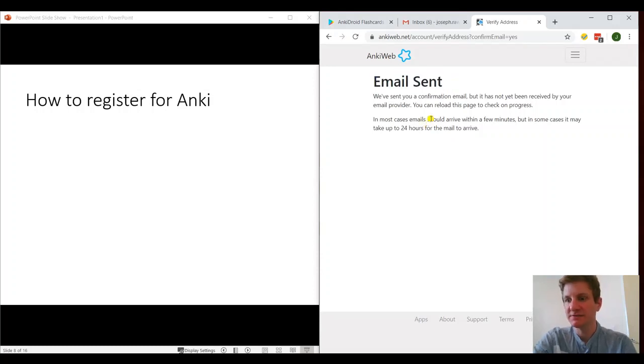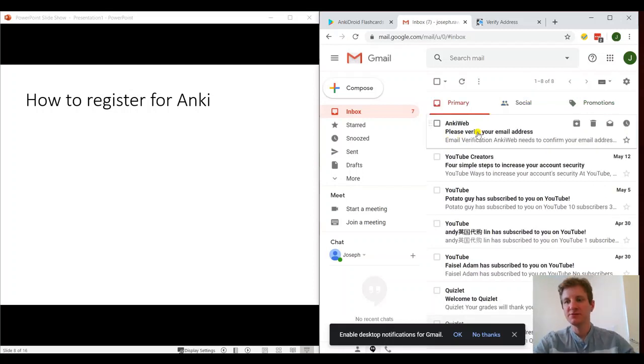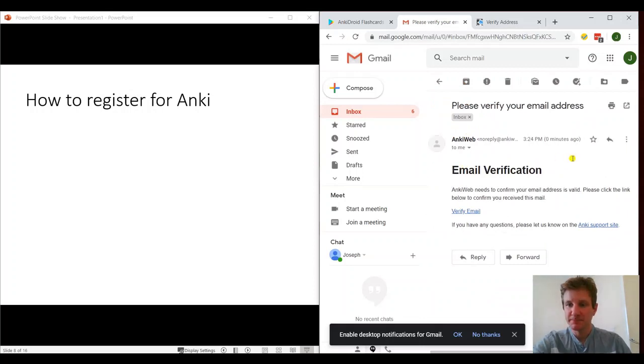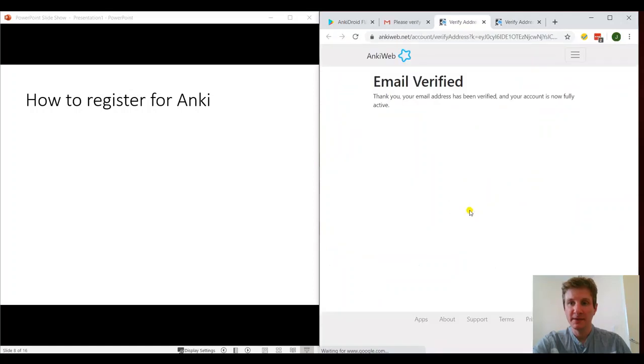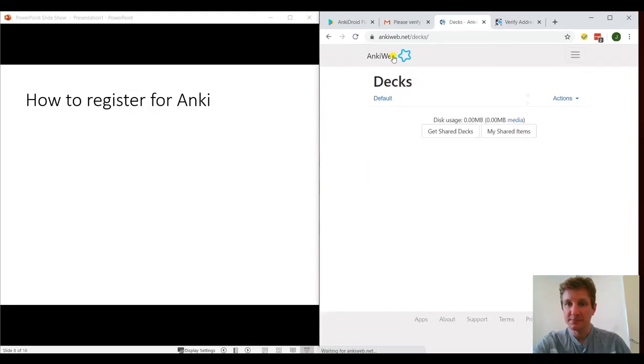So they've sent me a confirmation email. So I need to check my email, and okay, here is my confirmation email. So I'm going to click that. Click here to verify your email, and that's done. So now I can click here and I'm signed in. So now I have registered for Anki.